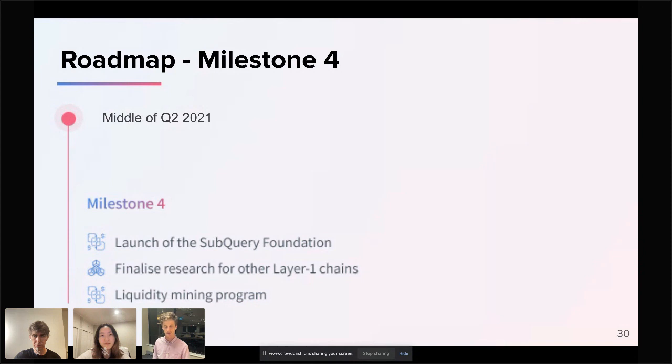And then finally, a liquidity mining program. And that's really to enhance the liquidity of the SubQuery token. We'll create a liquidity mining program for decentralized exchange, which allows token holders to generate returns on their investment.